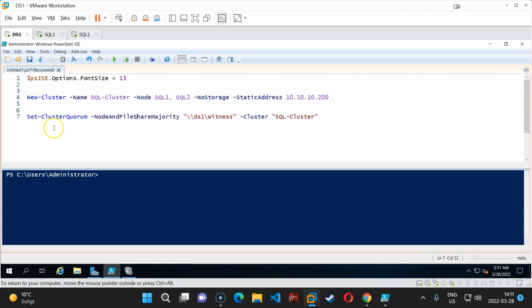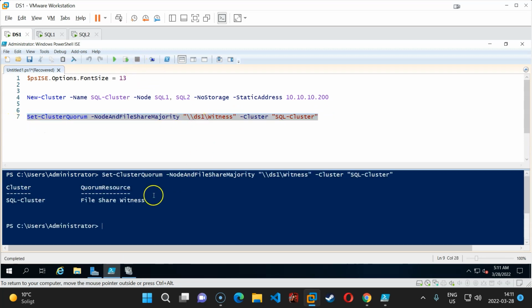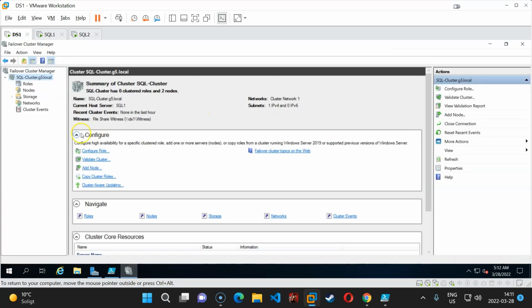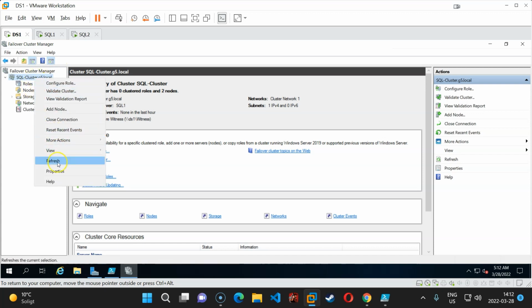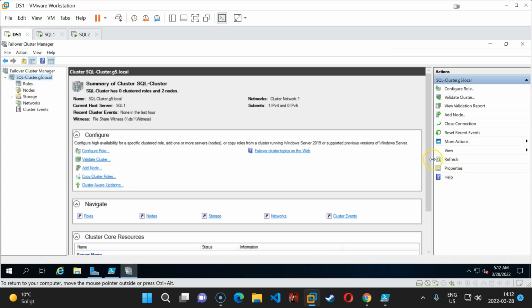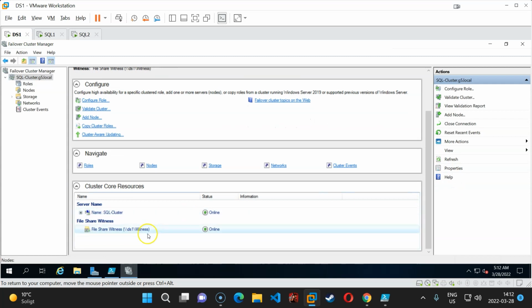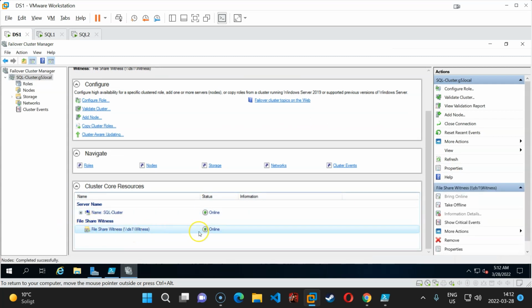Now to do this with PowerShell, we will use this command, set-clusterquorum -nodeandfilesharemajority. If you're using a file share, the name of the file share, followed by the name of the cluster. Now highlight this and run. And there we go. If we go back here, let's refresh. There. If we go down here and look, here is our FileShare Witness configured and online.